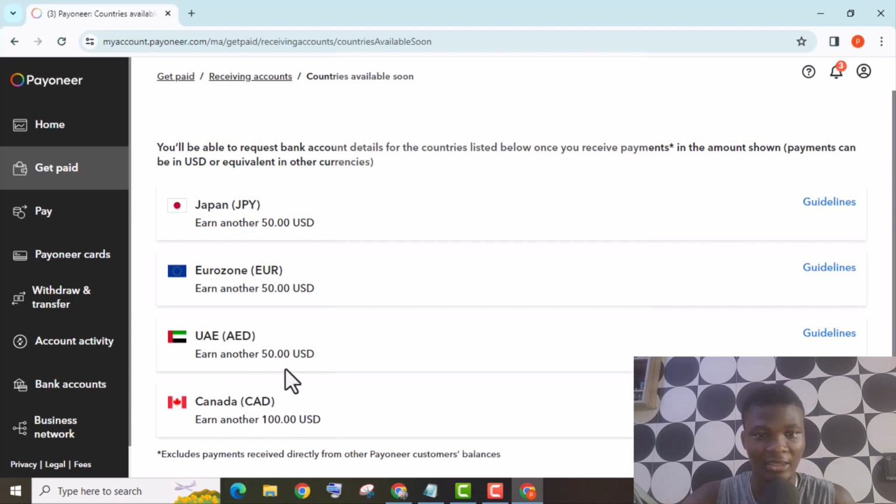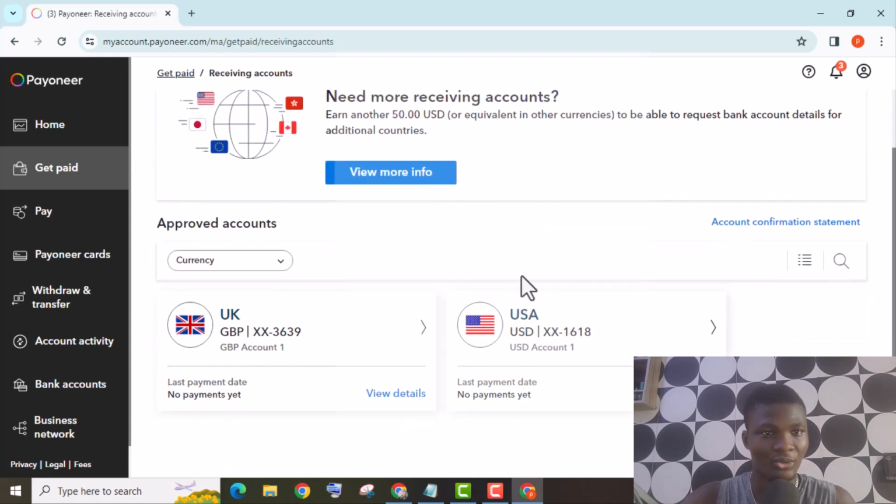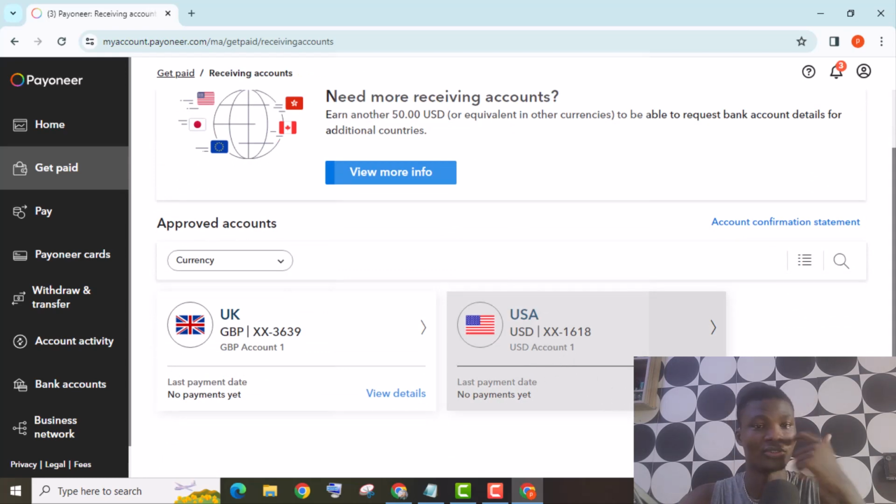However, they each have an amount you need to receive. Look here, it says earn 50 USD, which means you need to earn $50. At least you need to receive a payment of $50 before you can request a Euro, Japan or UAE bank account. And if you need a Canadian bank account, you need to have received $100. Of course, we don't need them for now, but I'm just showing you so you know how this works. But you already have a USA bank account.